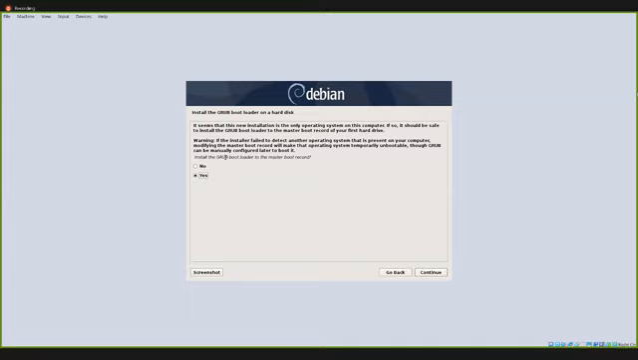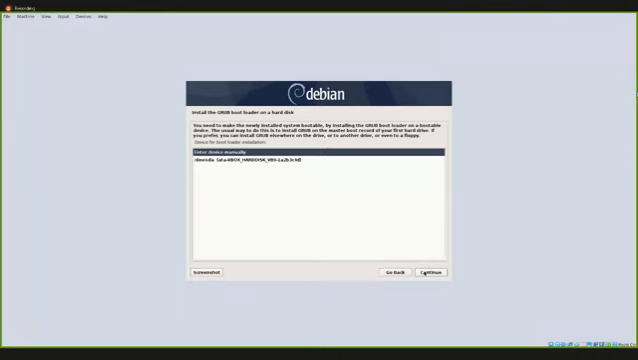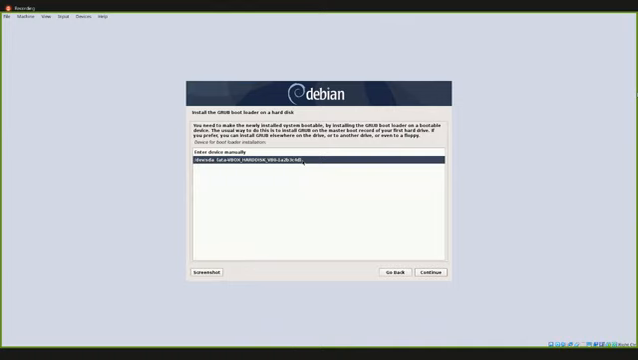GRUB is the name of a bootloader. There are multiple bootloaders like that, but to boot the machine you need a bootloader. Otherwise the machine won't come up. You can't boot up the machine. So we need to select yes and then continue. This is a must. Then they are asking which device we are going to install it to.